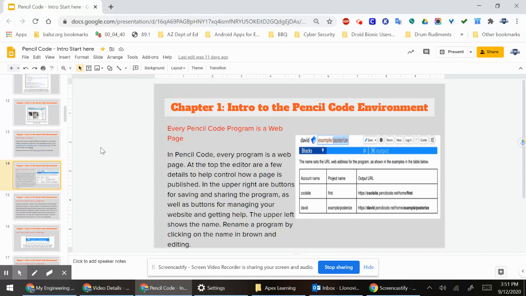You're starting with number 14. So you need to find Pencil Code intro. Start here. You need to find that particular slideshow, and you should go to Google Classroom and look for it that way. It should be in there.